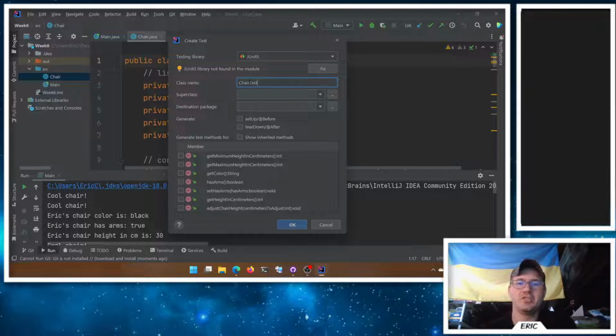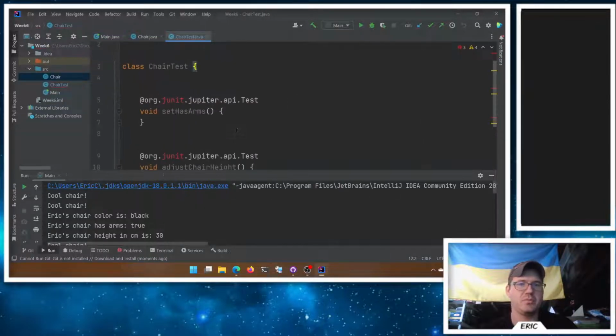So the class name is chair test. Perfectly fine here. No worries. And then you can check the boxes for which methods you want to test. Now, what I like to do here is I test the constructor and all of the gets all at once. So I'm going to make an instance of the object and make sure all the values match, kind of like we did with the printing here. And then I'm going to test any of the set ones separately. So I'm going to test the adjust chair height for sure. I'm going to test the set has arms for sure. And the has arms we don't need to, because it's essentially the get as well. Any other gets we don't need. So just those couple boxes and we should be in pretty good shape here.